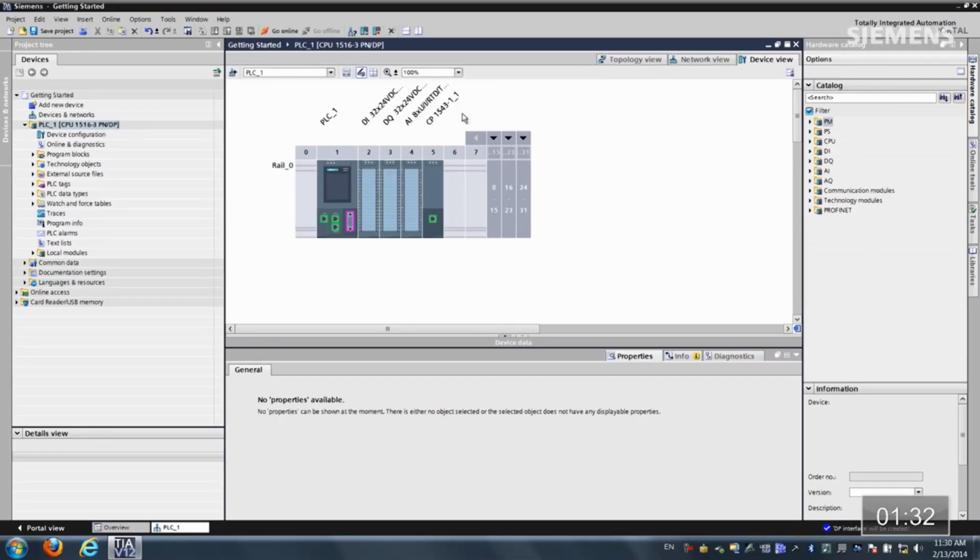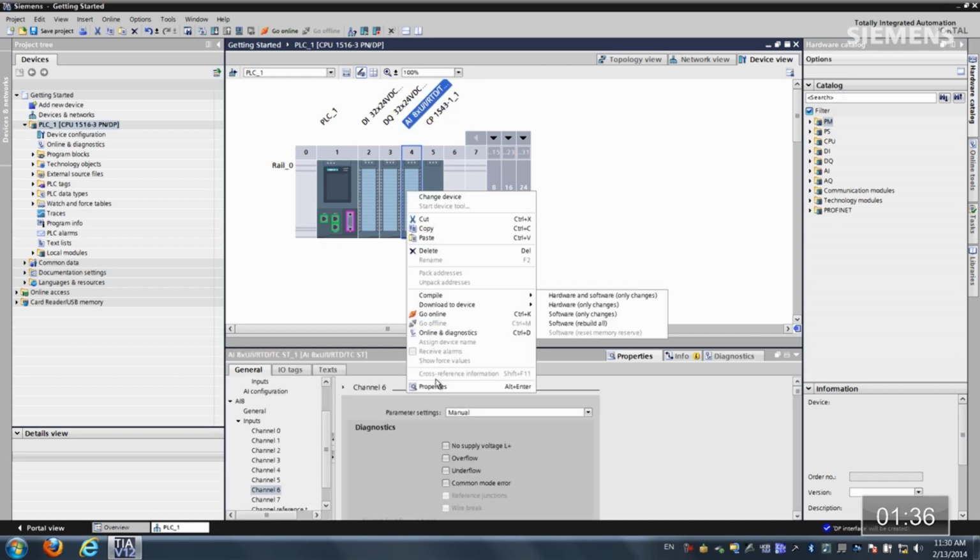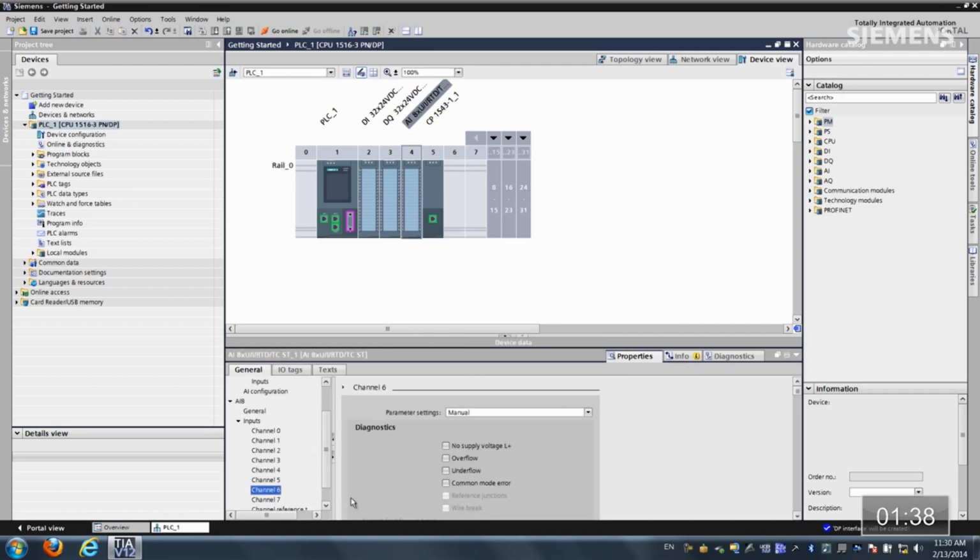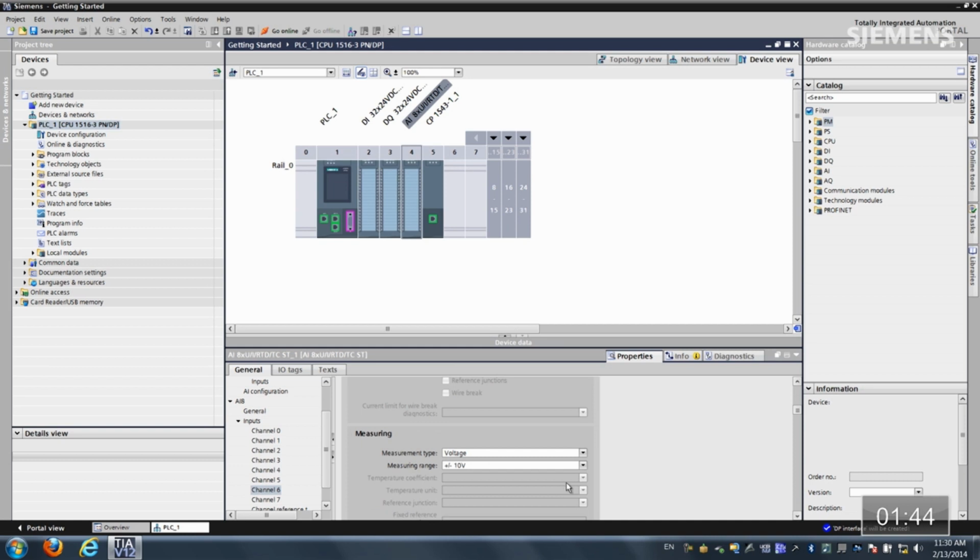If I want to change an attribute of this local rack, let me give focus to one of the cards, right click and choose Properties. Channel 6, that's fine, it's an analog. Let's choose Overflow on the diagnostics, and let's change the measurement values to 1 to 5 volt. Alright, so that's the device view.